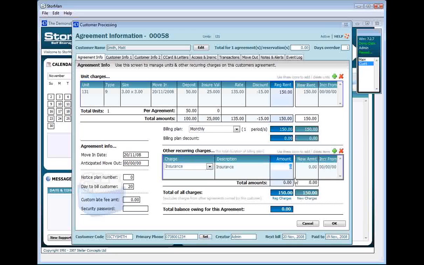And now the amount, this is how much you're going to bill them for the insurance a month. So it might be, say, $5 a month to have this particular policy for $25,000, which we can see up here is what the unit's insured for.